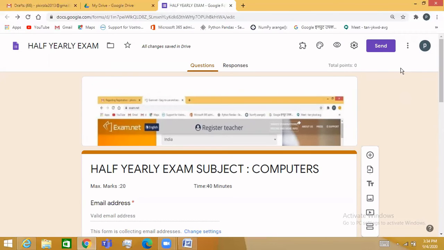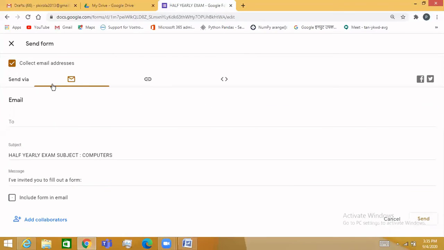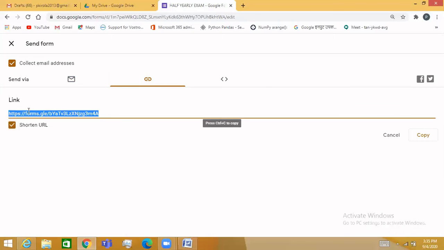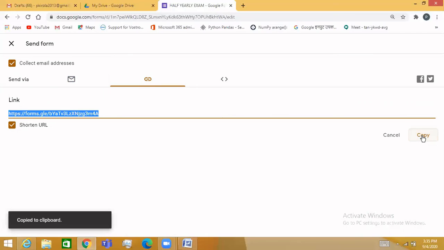Now, how to share the link with the students. Click the Send button, and there is a clip sign, that is a link sign. Click on that. Click Shorten URL. It will shorten your URL, and then click on Copy and paste wherever you want to paste. Right now I am canceling it.